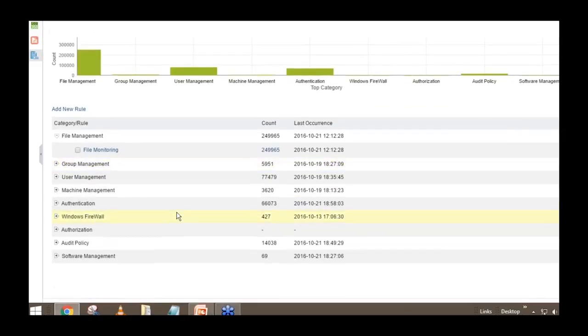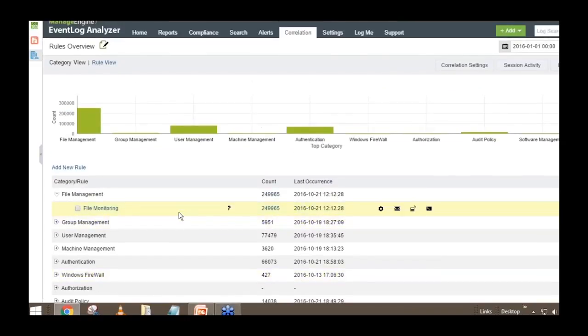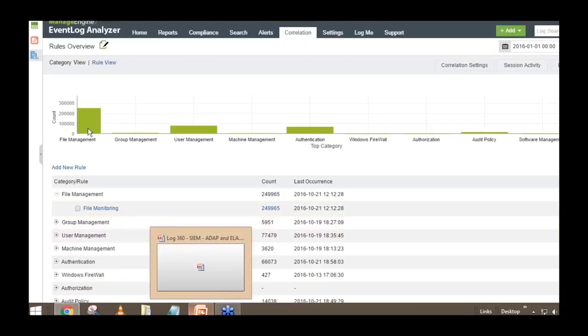So logon failure followed by logon success, if that's the kind of thing that I'm looking for, yes. And I can even rearrange the patterns based on my requirement. And then I hit next.